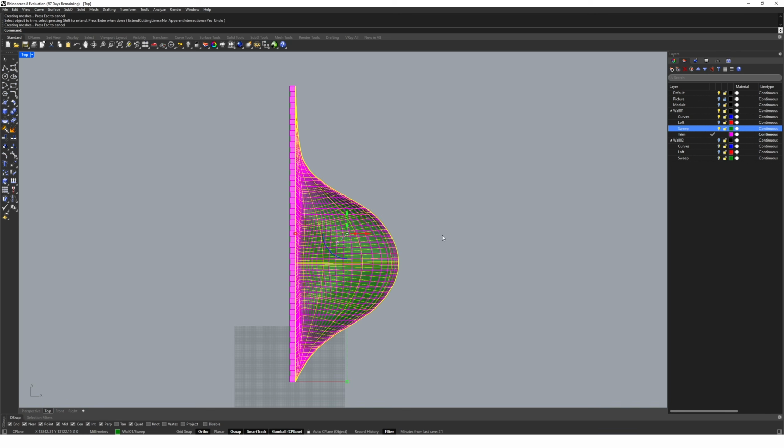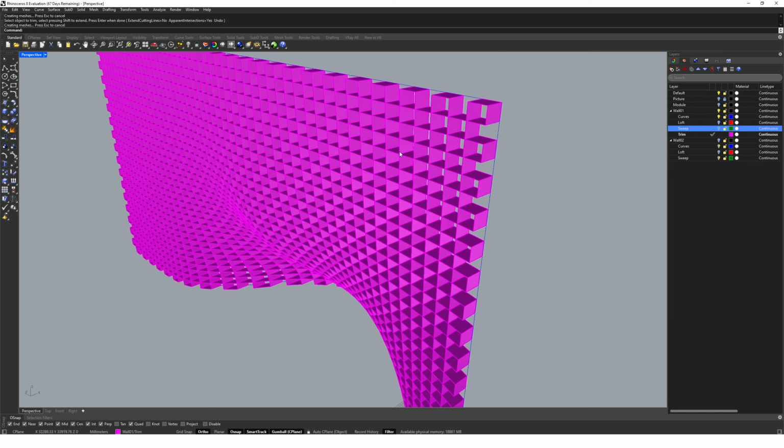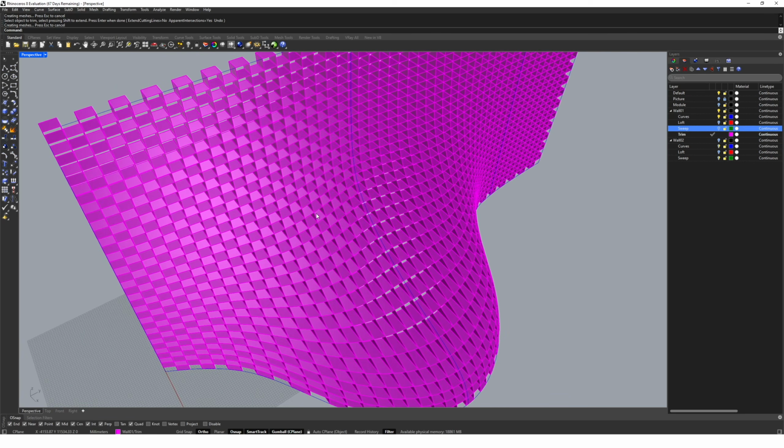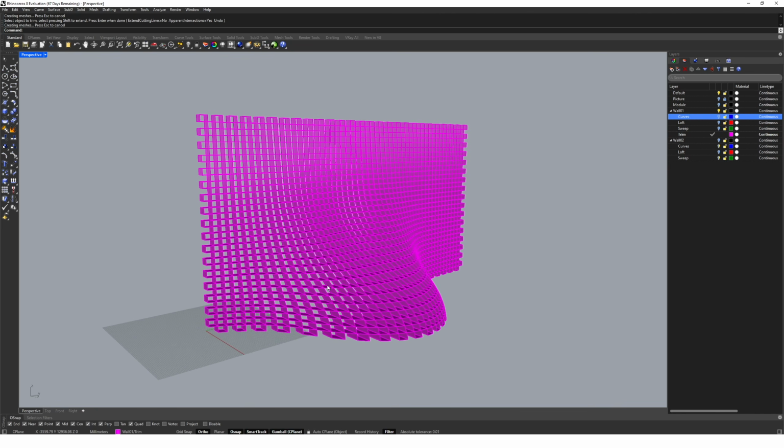Great, so the trimming's done and I'm going to turn my sweep layer off and we're going to go back into perspective. So we're pretty close to the geometry of the pavilion now. It's really starting to look a lot like the Serpentine pavilion itself. The main thing that's different here is that the pavilion's actually made up of very rectilinear boxes. It doesn't have this curvaceous trim on it.